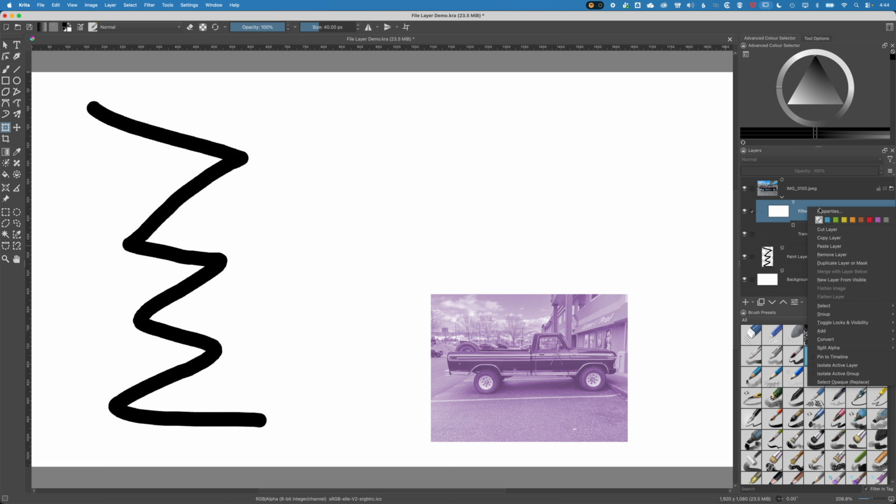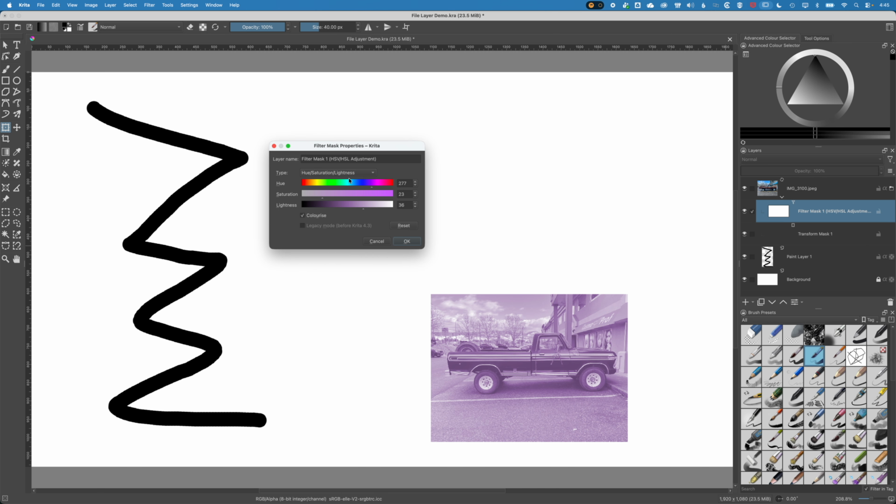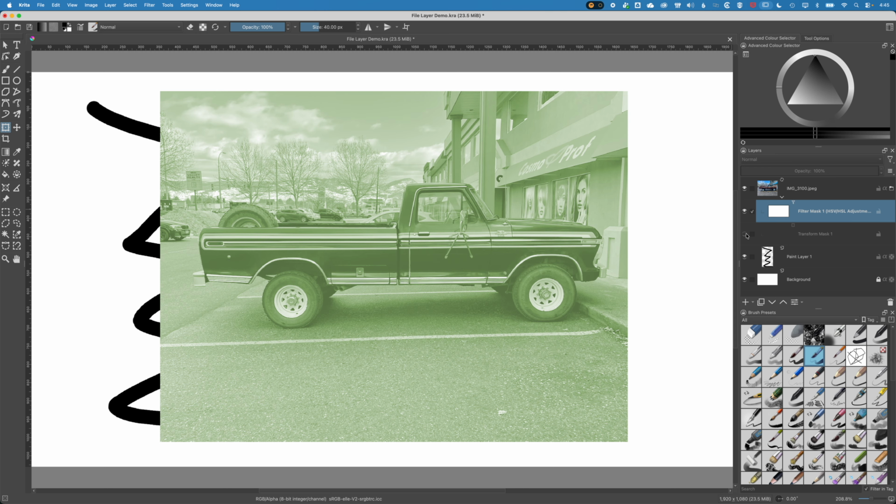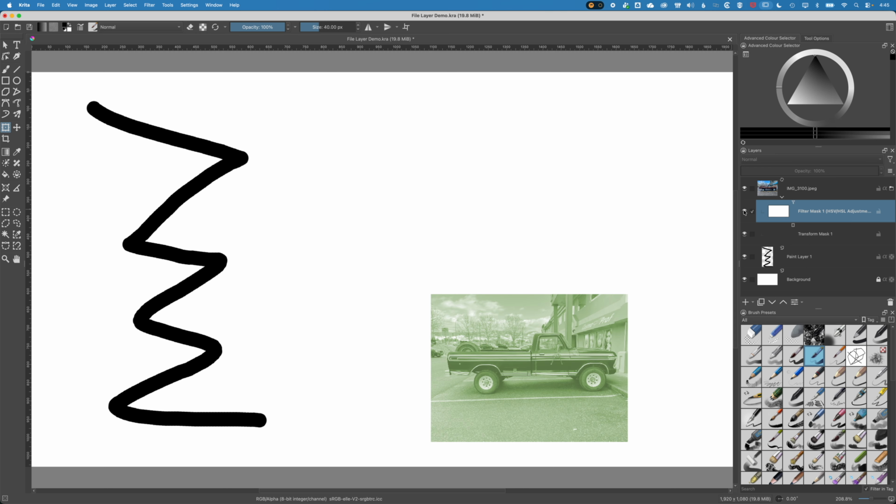If we right click on here and go to properties, then we can always change this filter mask. So we can change the color that we have on that tint, click OK, and we can turn these on and off. So if we don't want to transform it, we can simply turn off that transform option. If we don't want to colorize it, then we can turn off that filter mask. So these are non-destructive ways of working within Krita. So it's super useful.